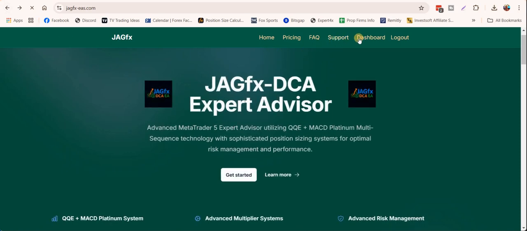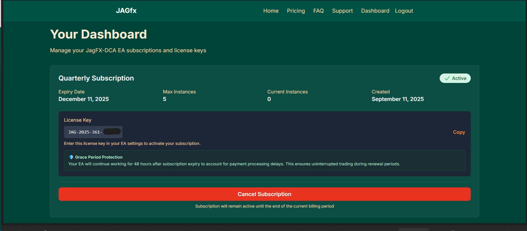Now, from the FAQs page, you'll probably click on the dashboard page next. So this is what your dashboard page will look like. You'll have all your details with regards to expiry date, etc. Maximum instances is how many platforms you can use it on when you created it. Your license key is very important. You'll need to put this into the EA. I'll show you in a minute how it's done.